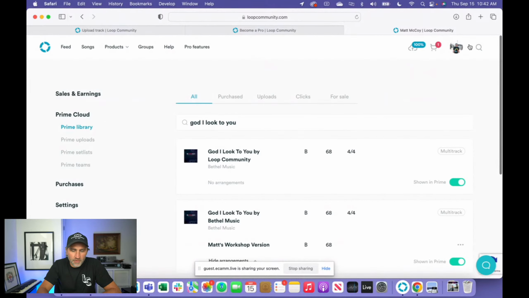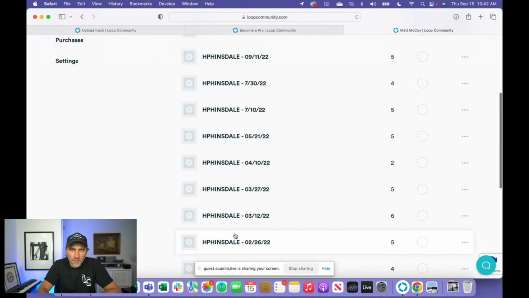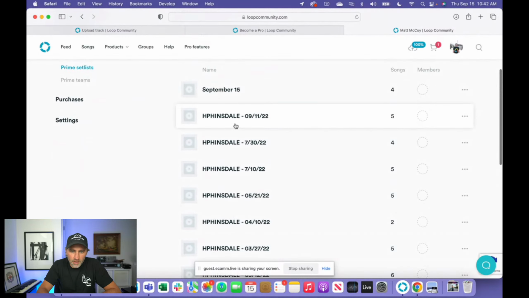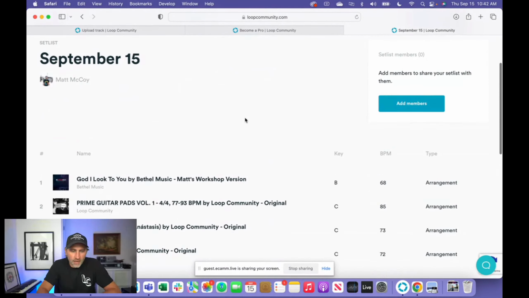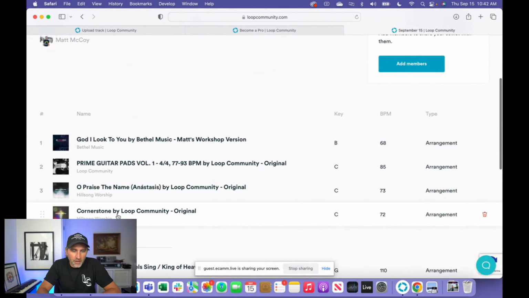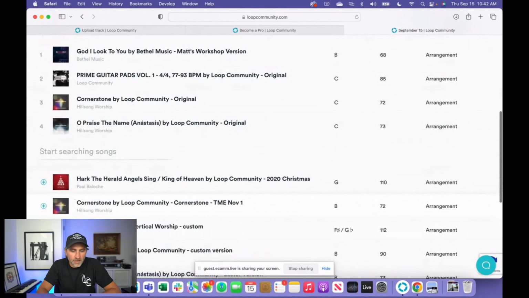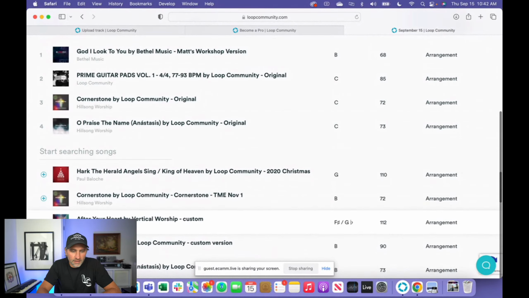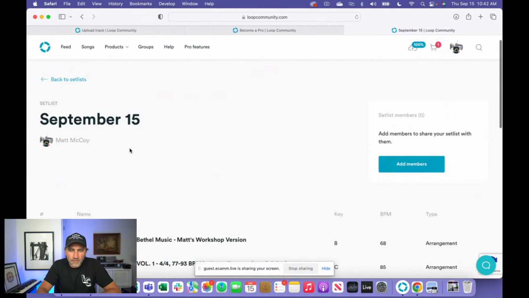If you go to Prime Cloud and choose Prime Set Lists, you can see all of the set lists that you've created. So these are my real set lists that I use for church. But here's the one we just created, September 15. I can click on it. Here's my songs. I could rearrange them if I wanted to. Like, let's move Cornerstone here. I could add another song. Let's just say I want to add Lion and the Lamb. I can make changes to my set list right here on the website.